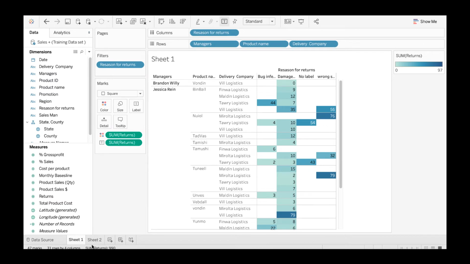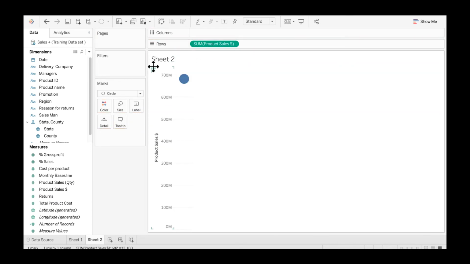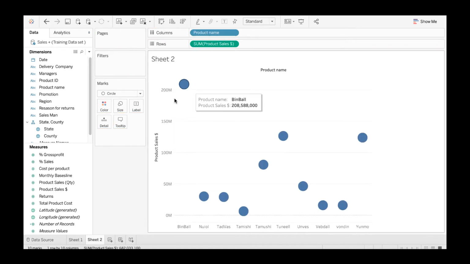If you want to know, let's go to another sheet. You just come to Sheet 2 right here, just like you use your Excel. This is a workbook, and then we'll go to another sheet. So we want to know the product that has the highest sales within this period of time. Just come to product sales right here, drop it in the row section, and then you come to product name and then drop it in the row section.